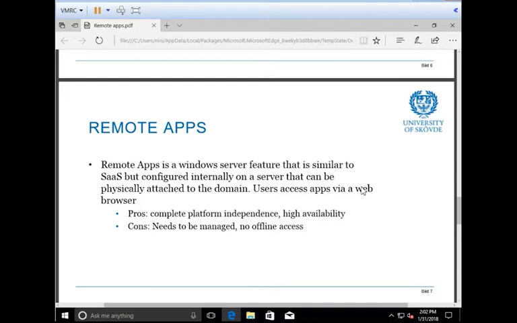So the pros here is that we get a high level of platform independence at least, because we can deliver the applications through a web portal. We also get high availability because we're free to let anyone log in to our web server if we want to.